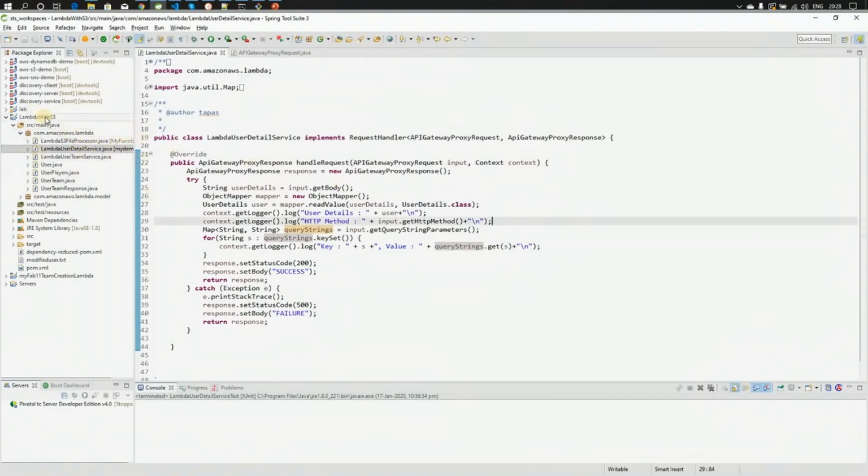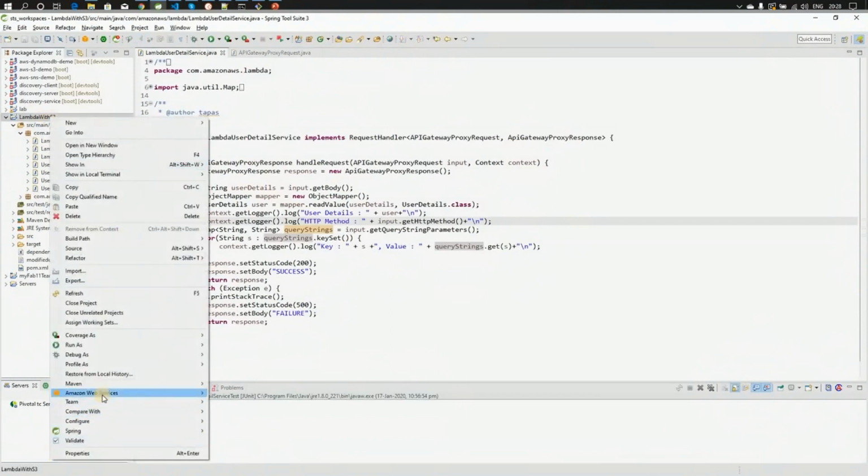So let's do one thing. Let's upload this to our Lambda. I have already installed the Amazon AWS plugin over here in my STS, in my IDE, so I can just click on upload function to AWS Lambda. If you don't have this one, no need to worry about anything. You can just generate the artifact, it's a jar file. You can just do mvn clean install. It will generate the jar file, and you can manually upload it over there.